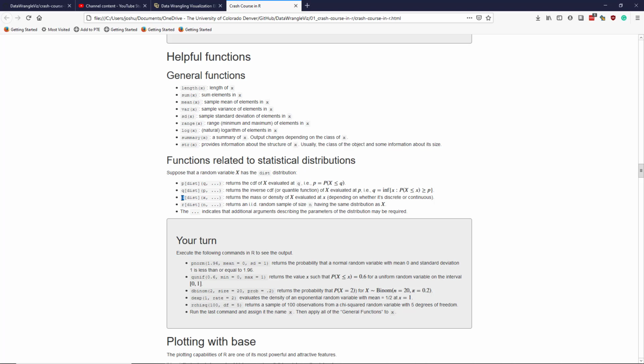D stands for density, and though what it actually returns depends on whether you have a continuous random variable or a discrete random variable. So ddist of x returns the mass or density function of the random variable x evaluated at little x, depending on whether it's discrete or continuous. So if it's a discrete random variable, it returns the probability mass function, and if it's a continuous random variable, then it returns the probability density of the random variable evaluated at little x.